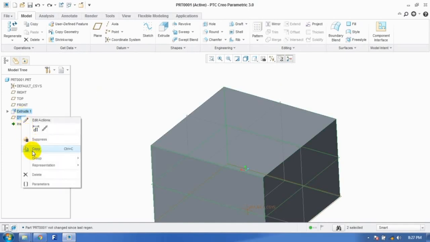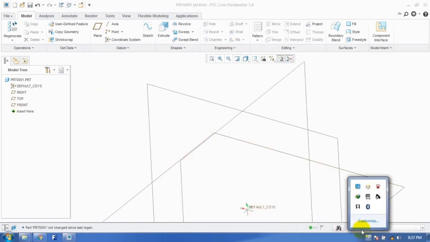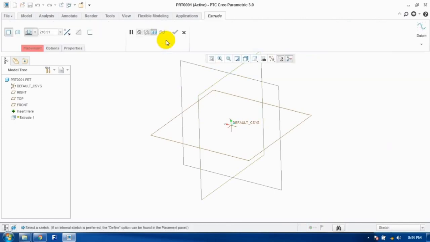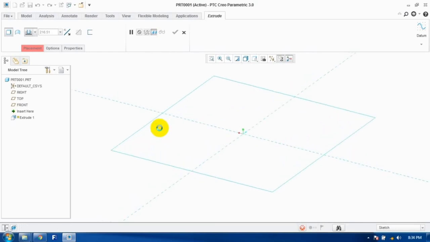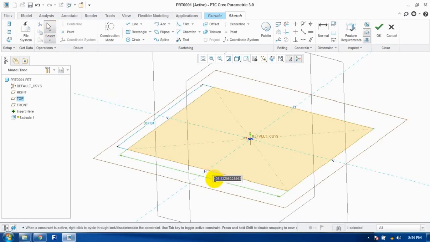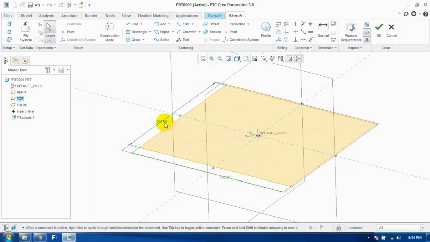I'm deleting all these things. Once engineering is done, we need to go to edit options. In the edit option, we have patterns. To see the patterns, I need to create a body. Go to extrude. Select one of the planes. Create a shape, a rectangle with dimensions. Let's put this one as 400 and this one also 400.